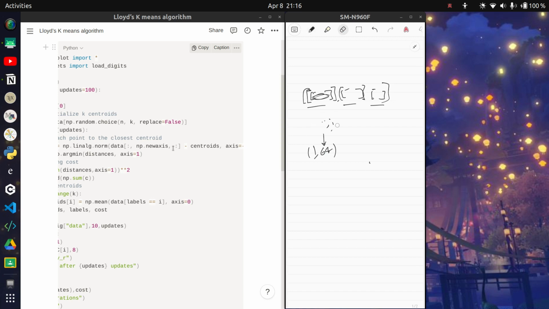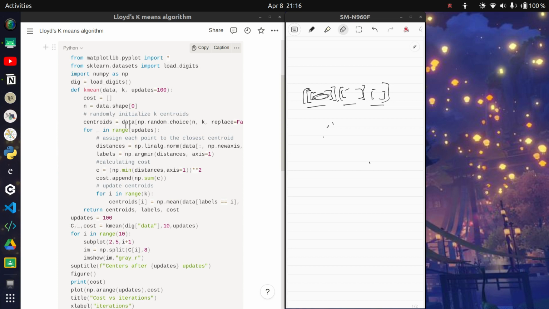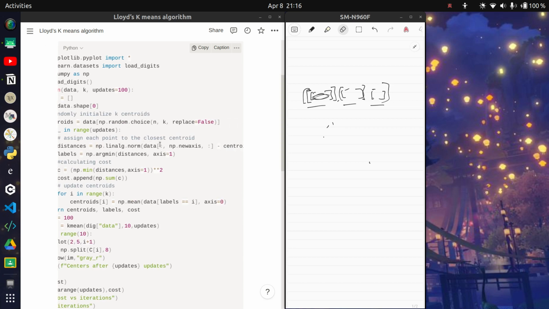So this is the first part, the slice of the data, or whatever you did to it. And then minus centroids. So what is centroids again? It's just this thing.